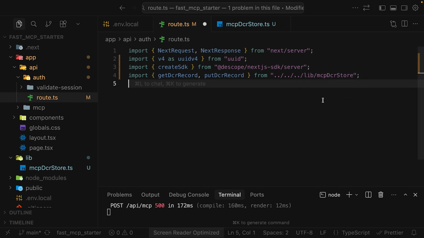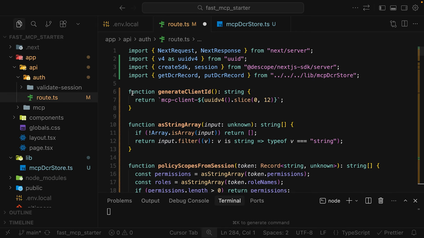Now that we have our storage initialized, we are going to dive into the heart of our authentication route. I have already laid out the core logic here, so let us walk through these blocks line by line so you understand exactly how our MCP server handles security and token management.